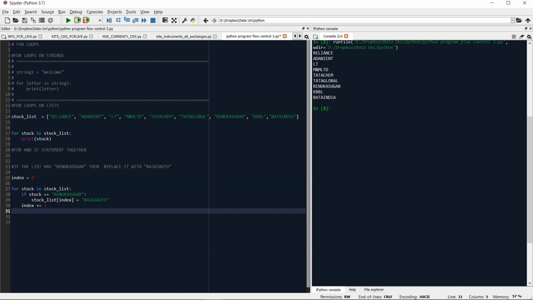Now it goes to L&T. Not equal to Renuka Sugar. Index 3. Then it goes to M&M. Not equal, index 4. Tata Chem. Not equal to Renuka Sugar. Index is 5. So Tata Global, not equal to Renuka Sugar. Index is 6. Renuka Sugar.